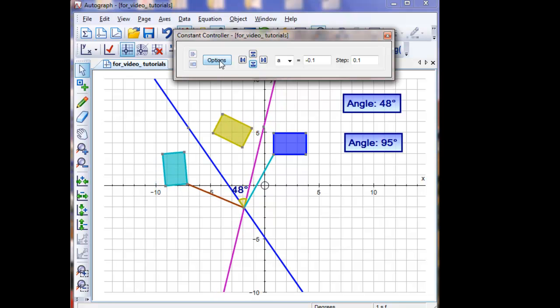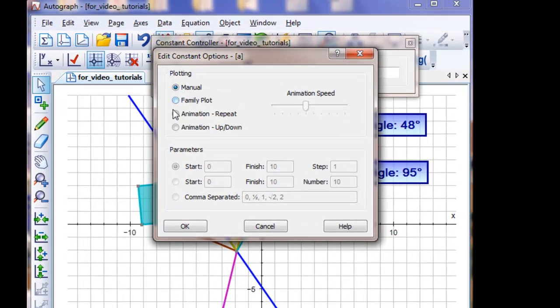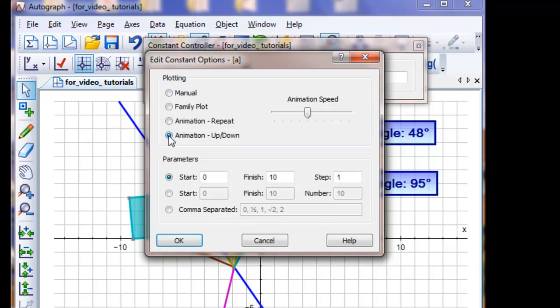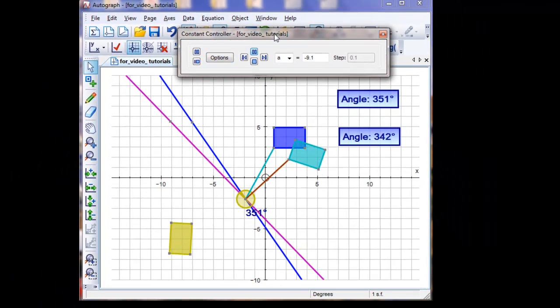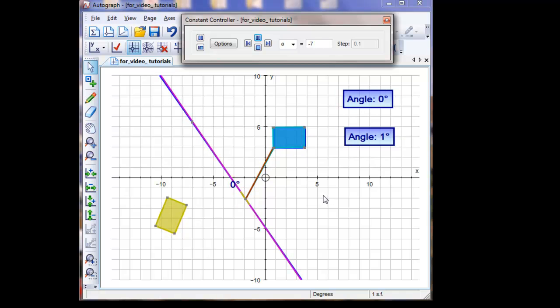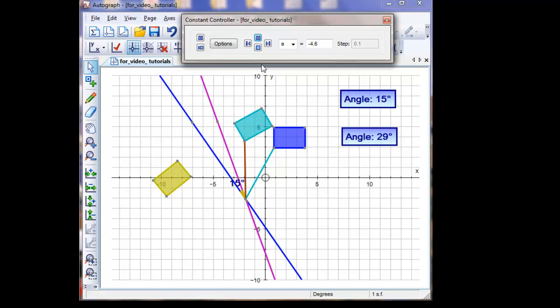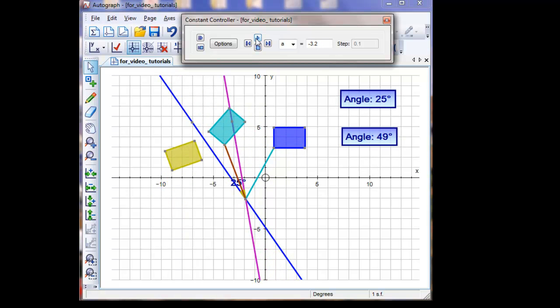Okay, select options, animation up or down. I'm going to go from minus say 10 to 13, and steps of 0.1 will slow it down. Okay, and play. It's going very, very fast. It's amazing.